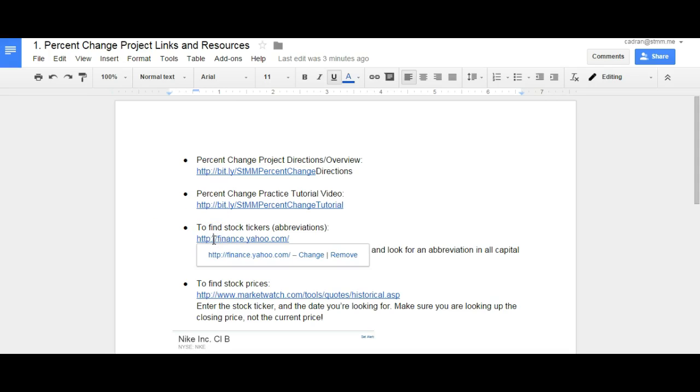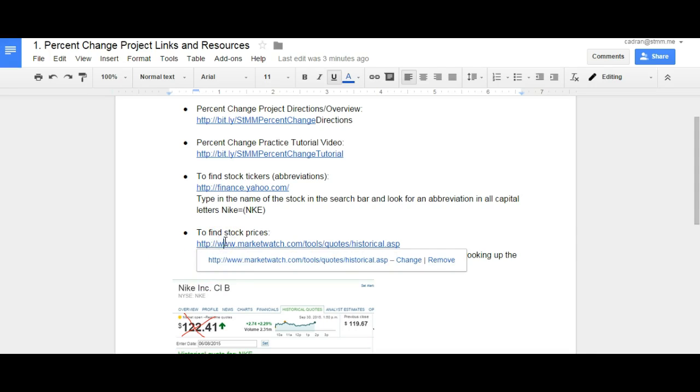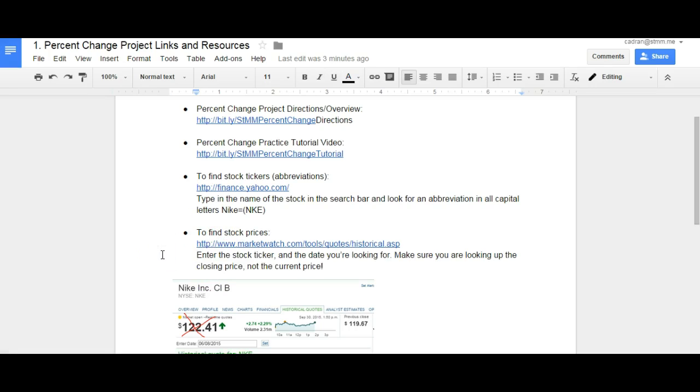Next, you'll find a link to a website that you will use to find stock tickers for each of the stocks that you choose to investigate for part 1 of your project, and then a website that you will use to find stock prices. We'll look at all of these in a minute.